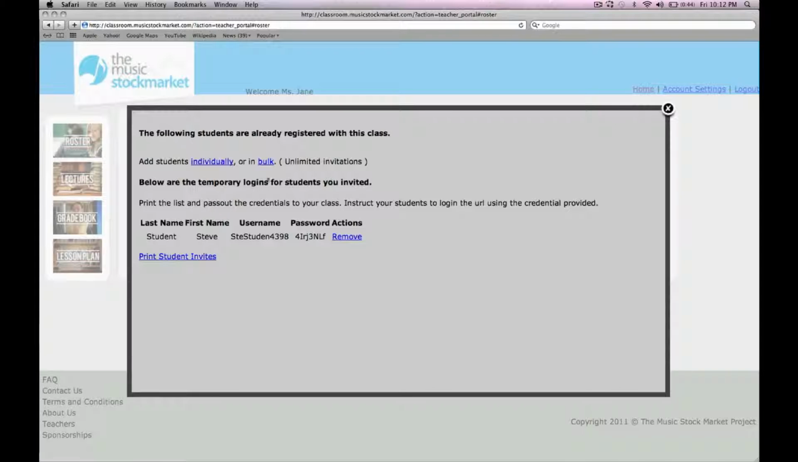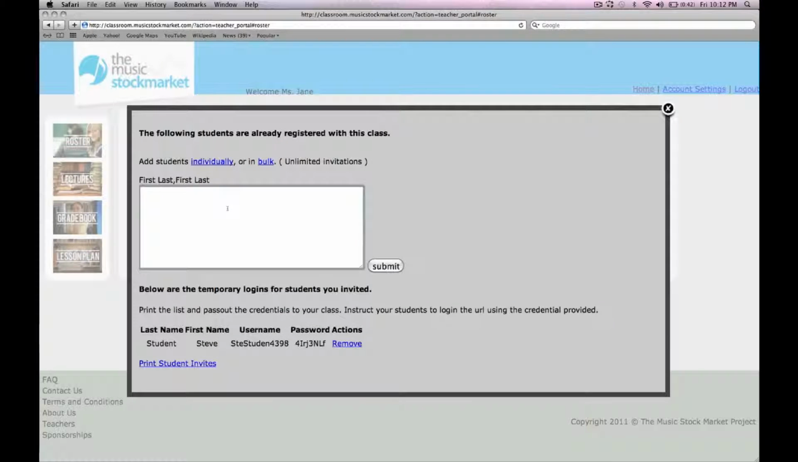So let's go ahead here quickly and add in multiple students using the bulk feature. What we do is we enter the first name, space, then the last name of the student, separated by a comma. So it's first name, space, last name, comma, first name, space, last name, comma, for as many students as we want. Now remember, please be aware not to place a space in between the comma. The only space is between the first and last name.